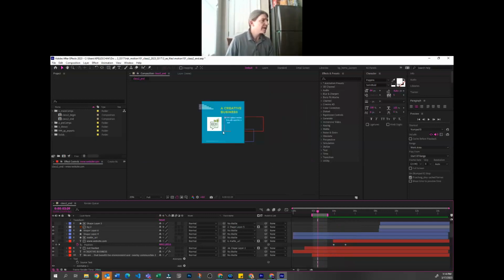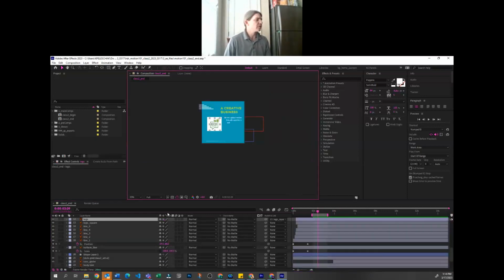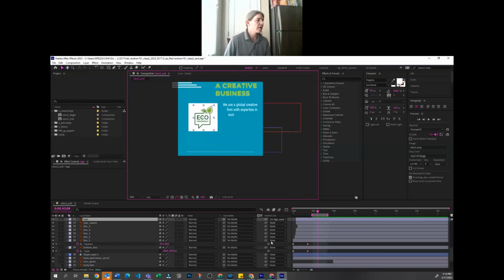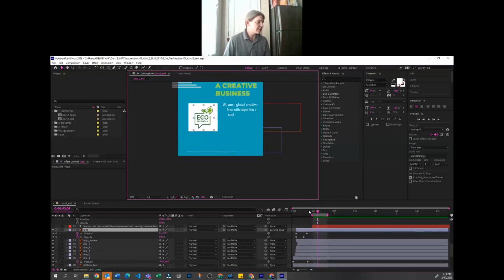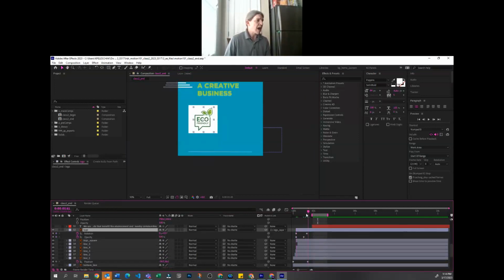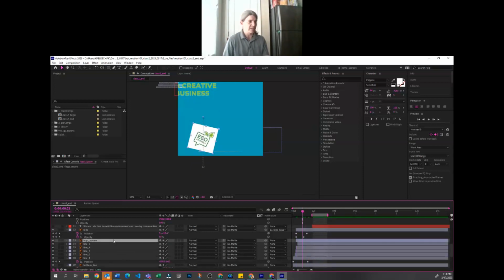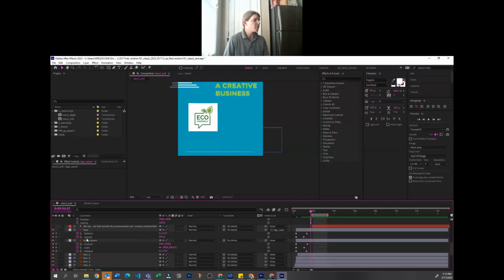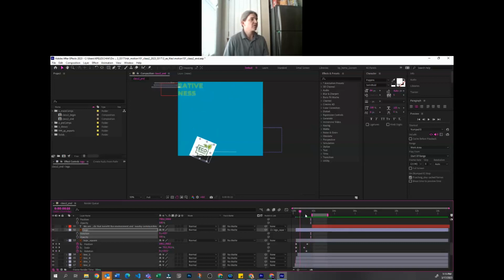Here's an example where I was using parenting. I think we talked about that in the first one. This is coming in, but I don't have any position keyframe on that. It's just linked to number 13, which has a position, scale, and rotation on it. I'll remove that so you can just see what's going on with it.